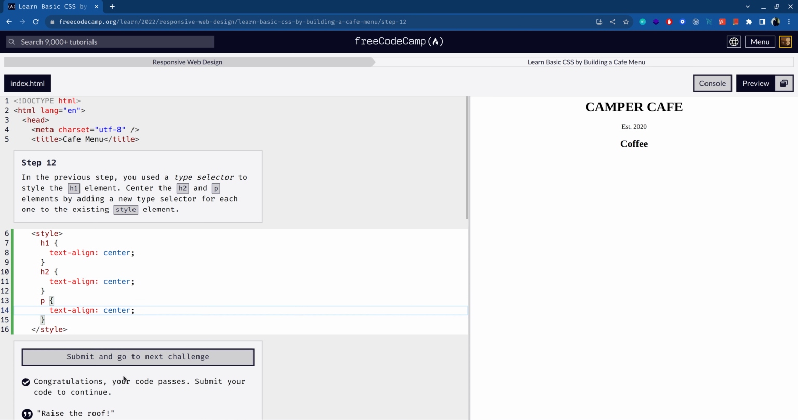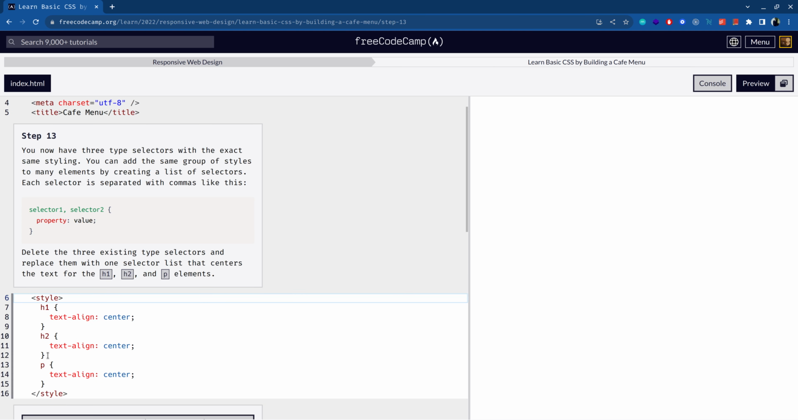So now this should pass. You now have 3 type selectors with the exact same styling. You can add the same group. Okay, so that's what I was talking about. Now it wants me to do that. So that's what I was talking about.